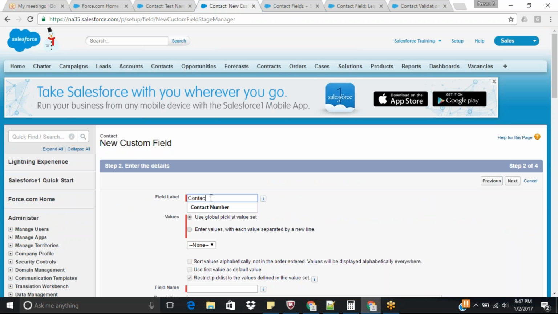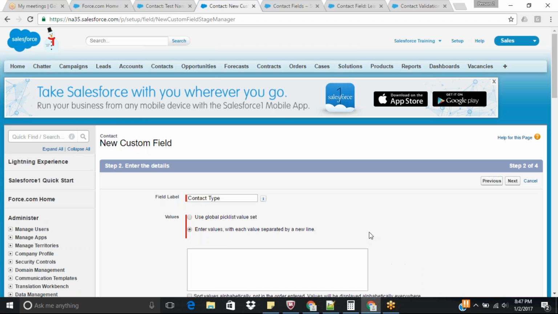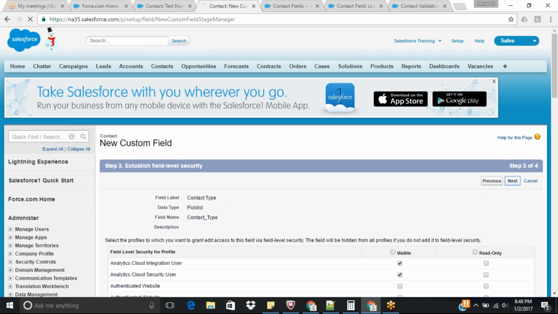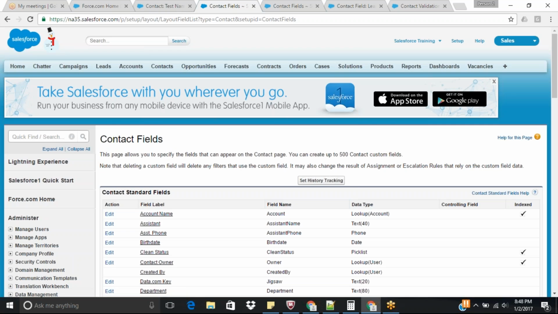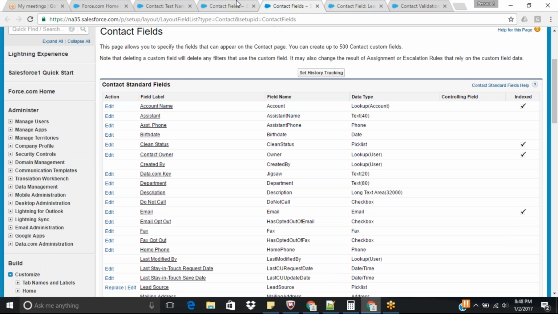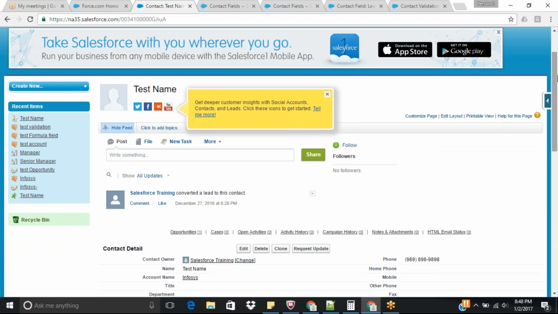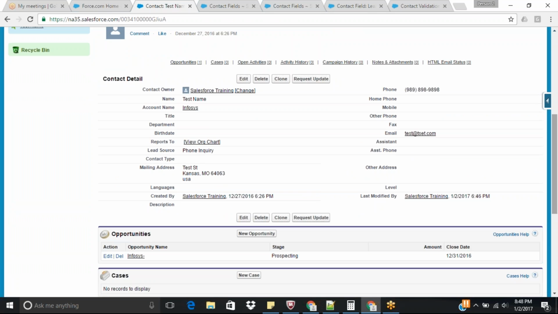Some people don't like it if the companies are contacting them on phone, right? So that is the reason we can have this contact type, maybe phone, email, or mail, right? So save this. Right? So now I have contact type also. If you refresh this page, you can see, yes, here you can see the contact type field, right?